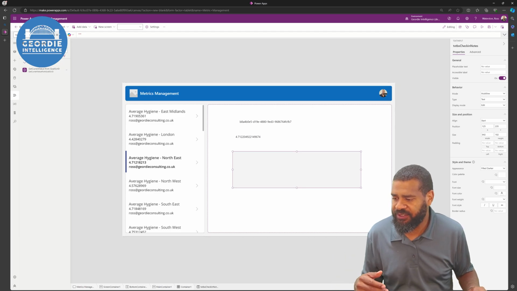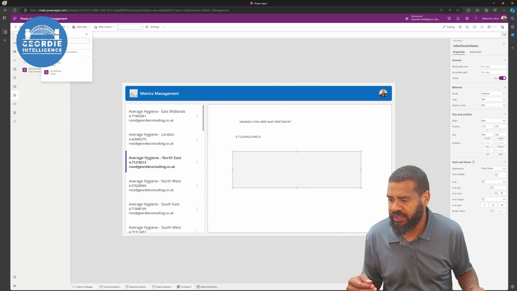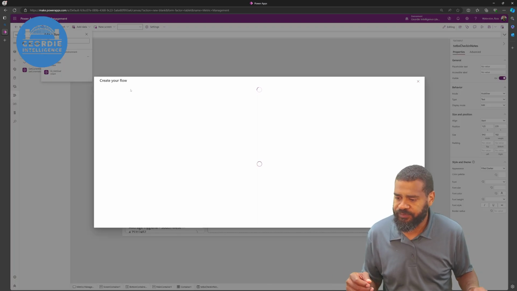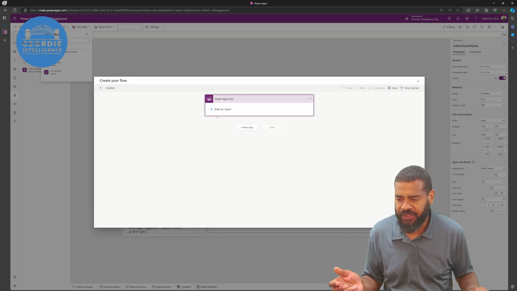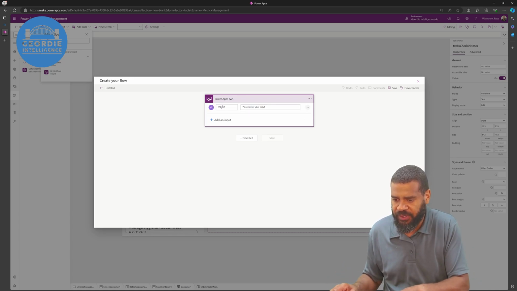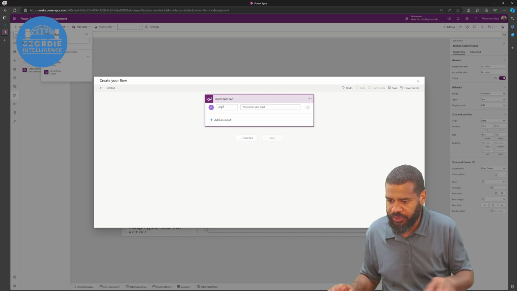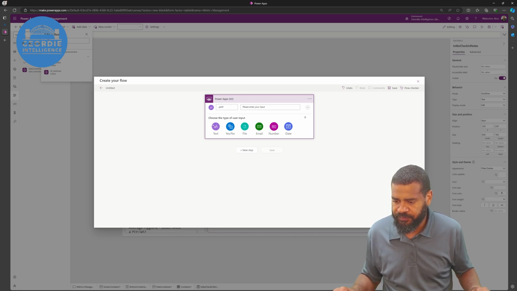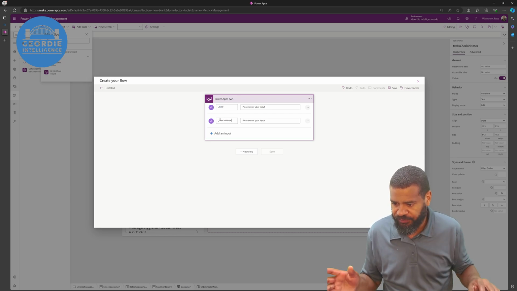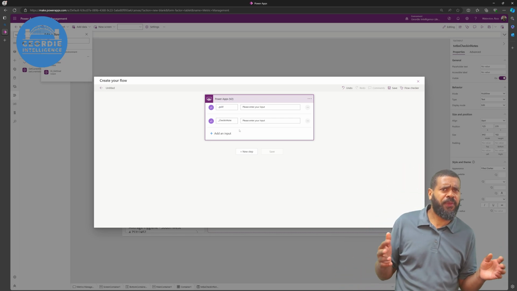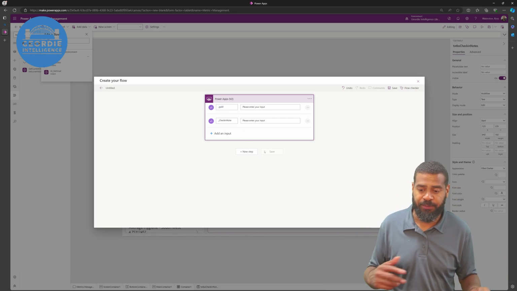So again, what we need to do is add a flow. It's going to create a flow from blank. Okay, what we need here is the GUID, and we're going to need check-in notes. Okay, so we've got the idea. Those are the two things I think we need from the top of my head, but we can check.